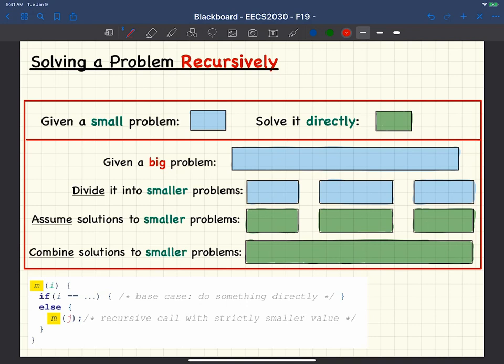Okay? Let's get a pattern right, and then we can see that every solution we're going to go over in the class is going to follow this. I'll keep emphasizing that to you. So let's talk about it: how do you solve a problem recursively as opposed to iteratively using a loop? Very different.